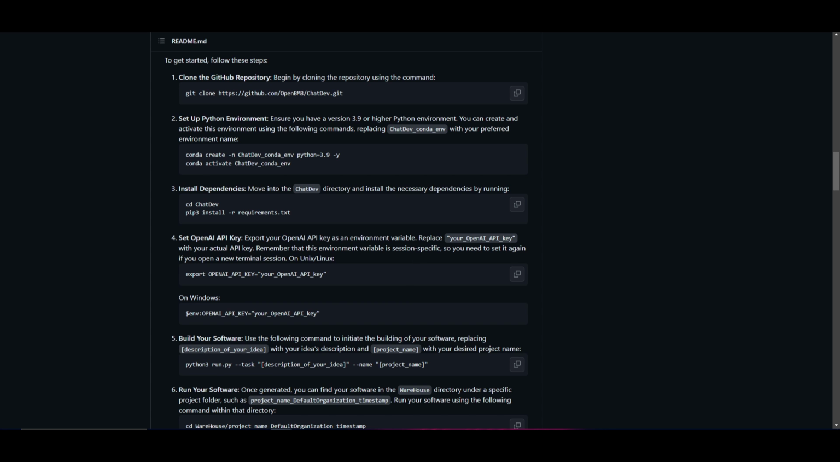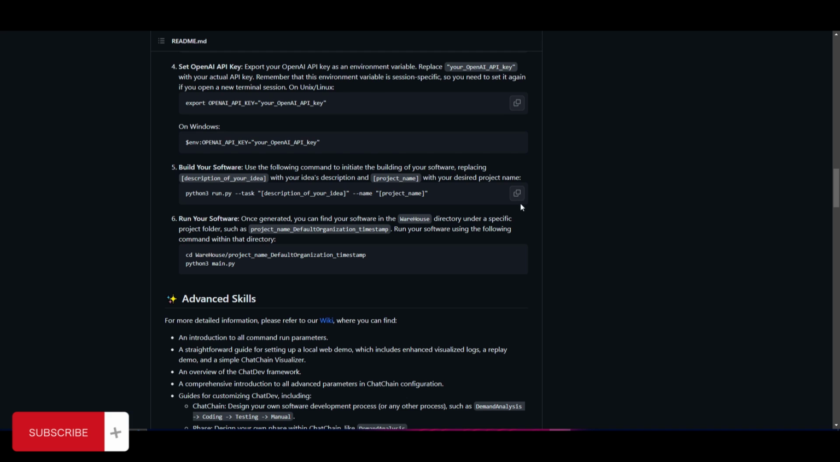Now, once you have set your API key, you can start building your software, and this is with this command over here, in which you just need to replace the description of your idea, and this is where you input what you want your software to be, by giving the description of the software. So in this case, if you want to build a certain type of ping pong game, you can say create me a ping pong game with XYZ color or whatever you want. It could be quite descriptive, or it could be a couple sentences, or even a couple words.